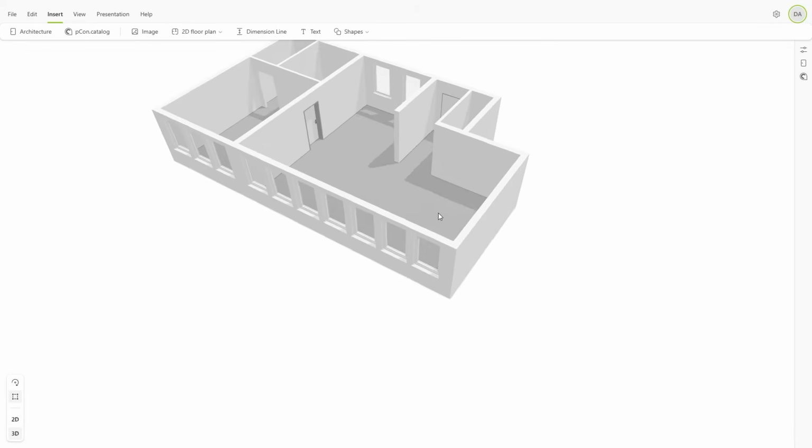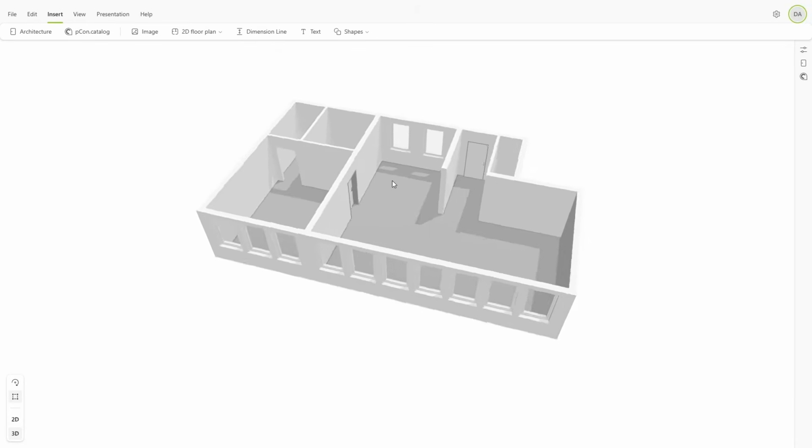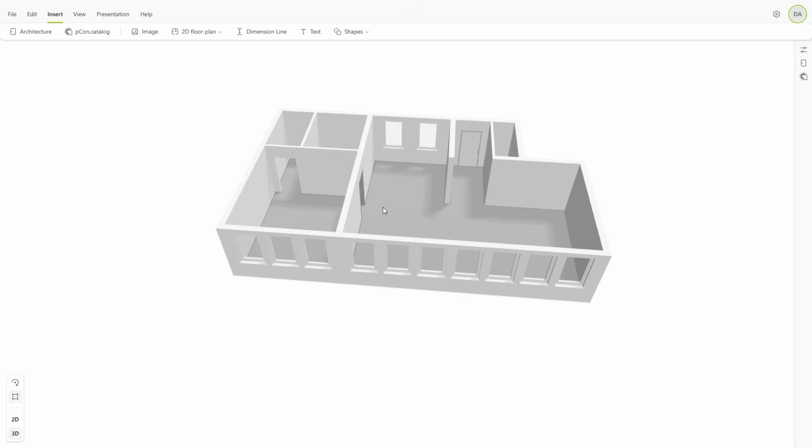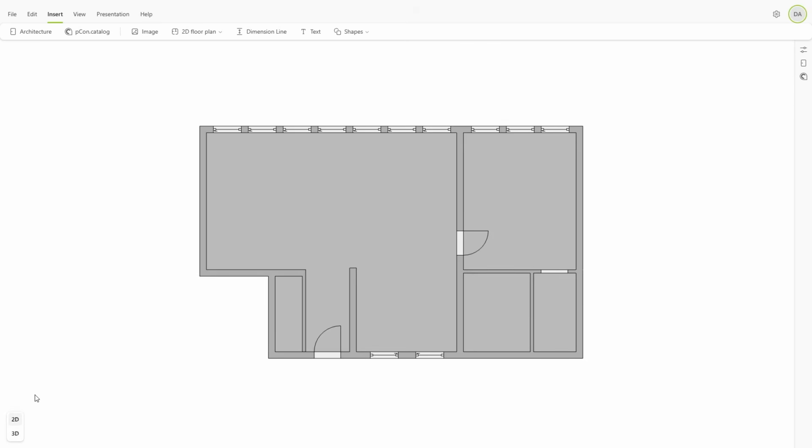Once your digital floor plan is complete, you can either continue editing or present it right away. Switch back to the 2D view to look at your project from the desired perspective. Under the Insert tab, you can place dimension lines directly onto your drawing.